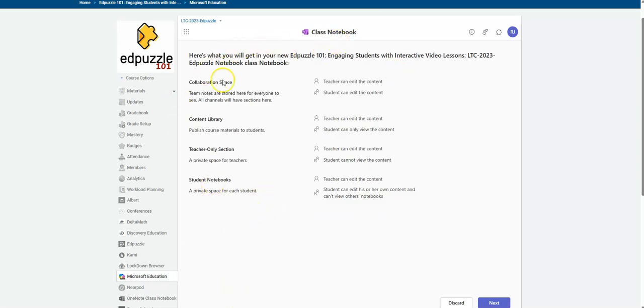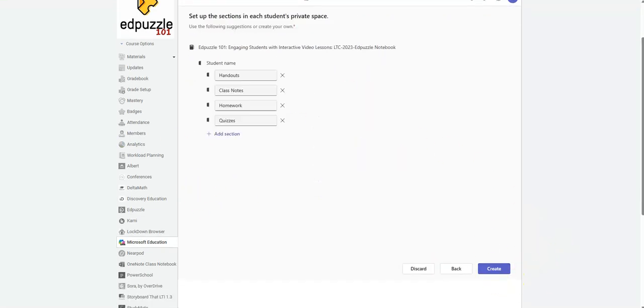This is just an overview of what the permissions are, so we're not going to go through all of this, but you can read this if you wish. And then we're going to go ahead and click on Next. So this should be familiar to you also. What this is asking you to do is create the sections of the notebook for your students. So what sections do you want them to have?